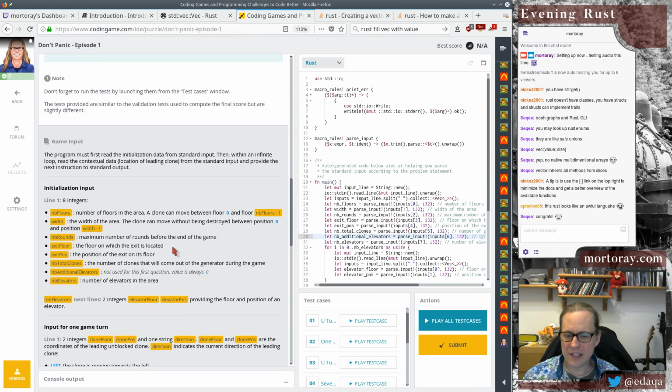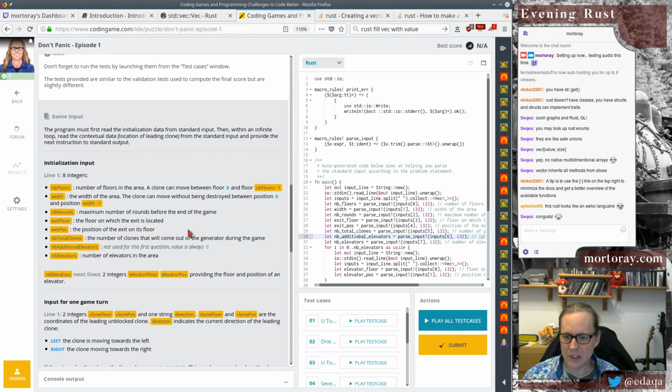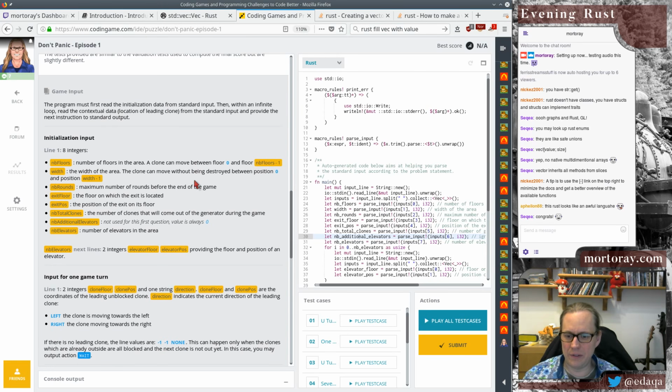The floor in which the exit is located. The position of the exit on its floor. The total number of clones that will come into the generator during the game. Number of additional elevators not used for the first question. Value is always 0. So we have one elevator. Number of elevators in the area. And we have one per floor, it said. Elevator floor, elevator position, where all the elevators are.